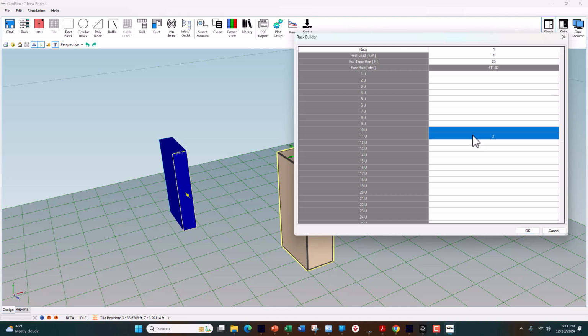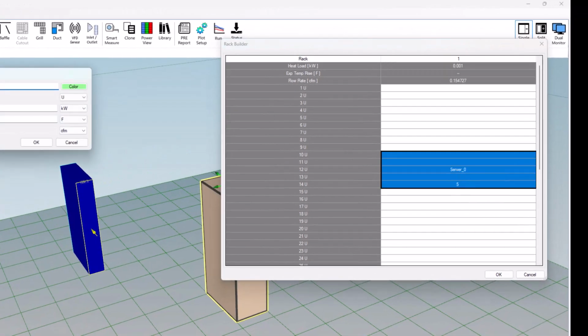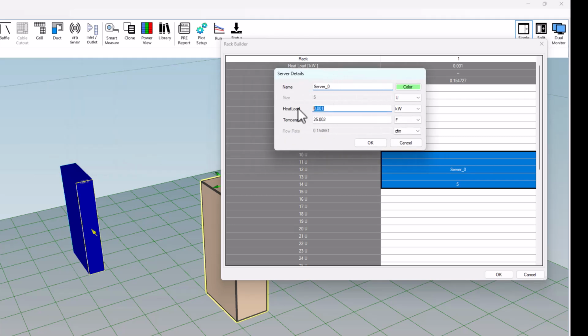So you can grab a couple of U's here. I've just grabbed 5 U's and say my server is located there. So here I've got a 2 kilowatt server with a 25 degree. You can also color this or change its name to whatever you like.